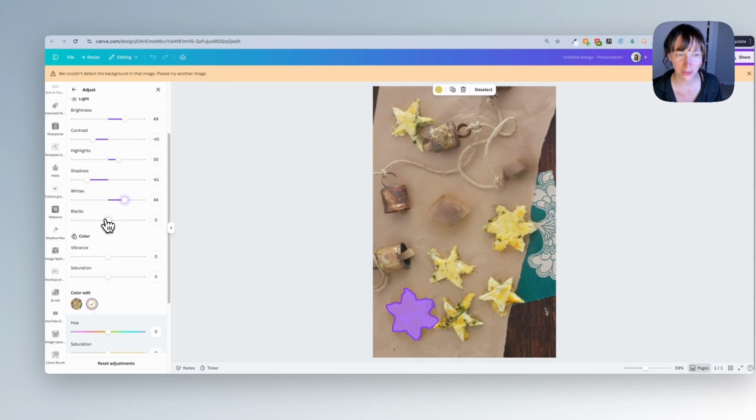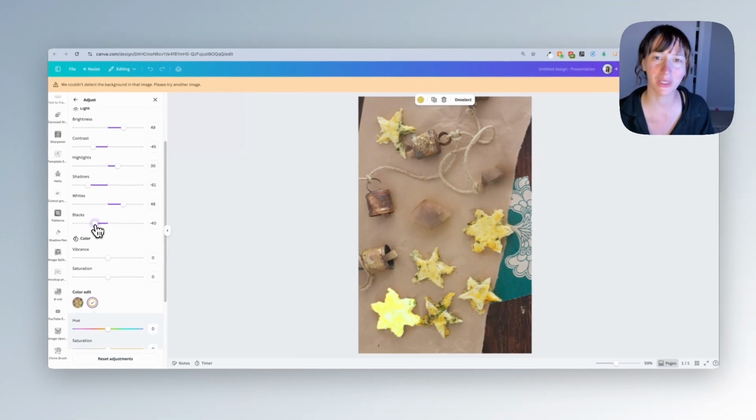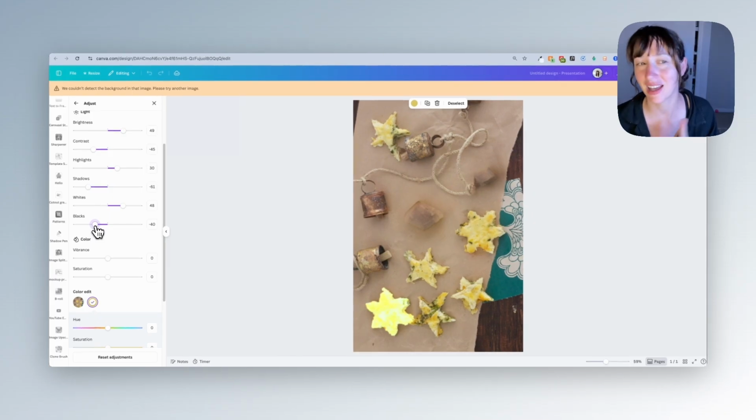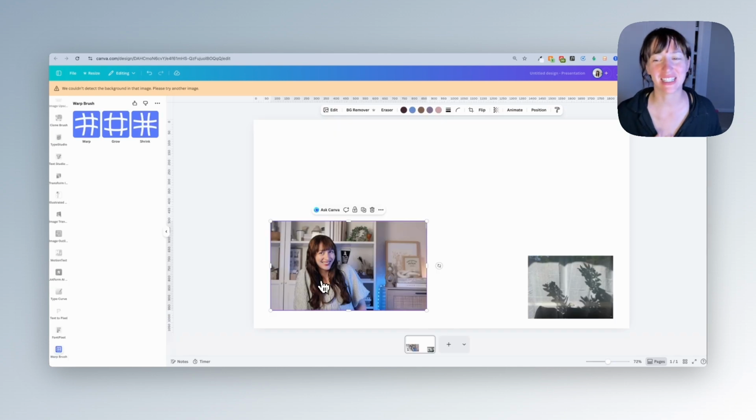Now I have noticed with this eraser thing with the color, it's hit and miss. Sometimes it will let you edit the color of things, other times it won't. So you may not always find it works with every image, but when it does, this can be a very helpful, handy tool. Now the next one, which is another thing that I previously thought you could only do in Photoshop, is the warp brush.